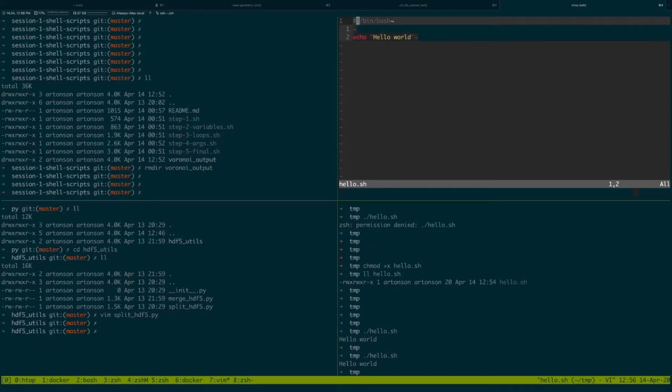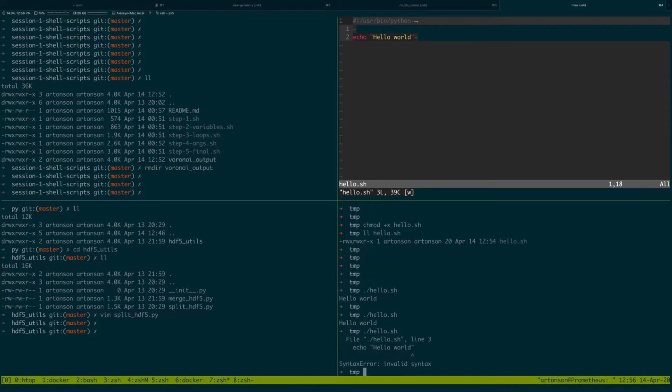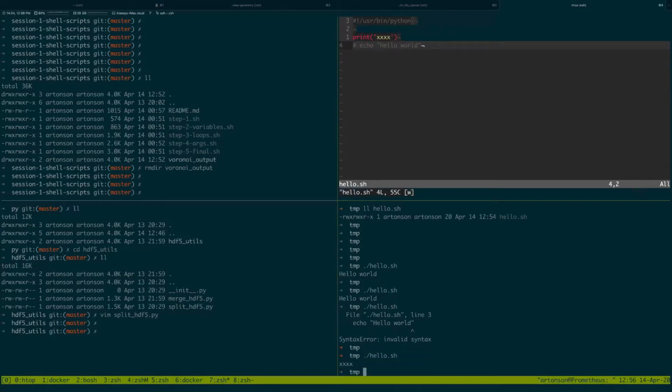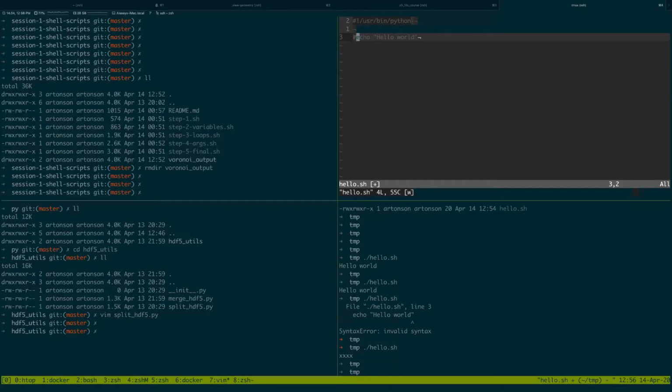But you can also do something different. You can try something like #!/usr/bin/python, for example, and it will run the script invoking Python. In this case, it is not going to run because it's not a Python script, right? But you can do print xxx here and comment out this thing, and it's going to run, because it's now being invoked from Python. Okay, but we're using bash here.